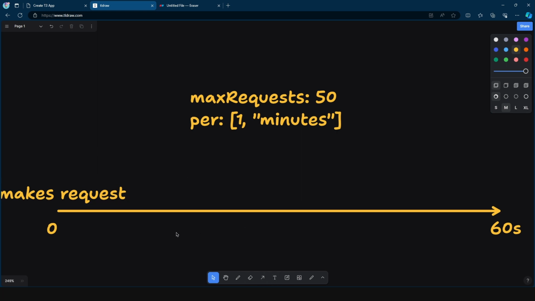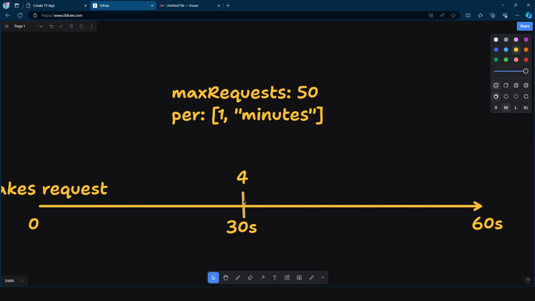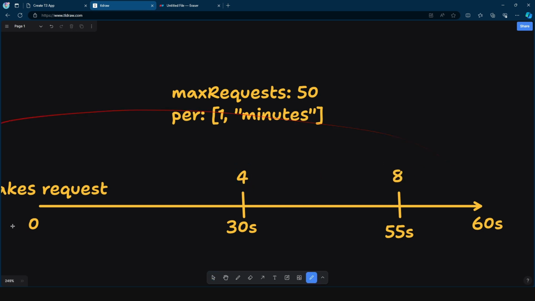Now as the time progresses, the user can make another request. And so they are now here, for example, and they have made 4 requests in all of this time. So we're at the half of the time, so this is 30 seconds basically. And the user has made 4 requests in this time span. Now the time progresses, and then we're right about finishing this time window, and the user made a total of 8 requests in all of this time window, but the maximum is 50.